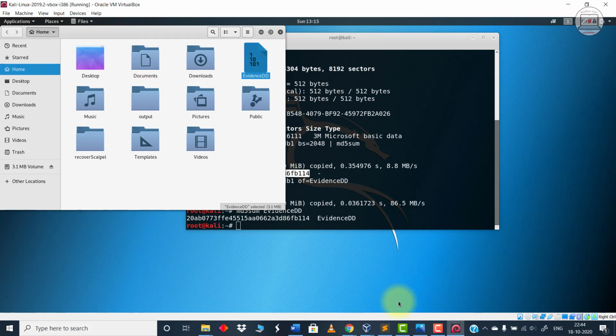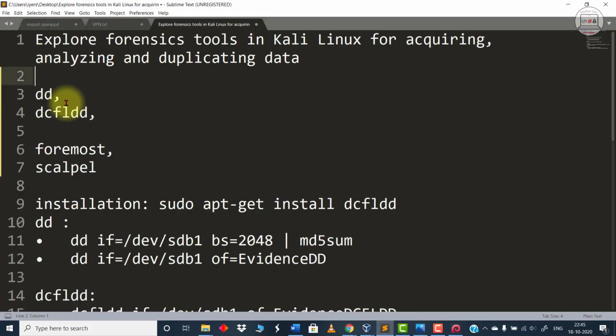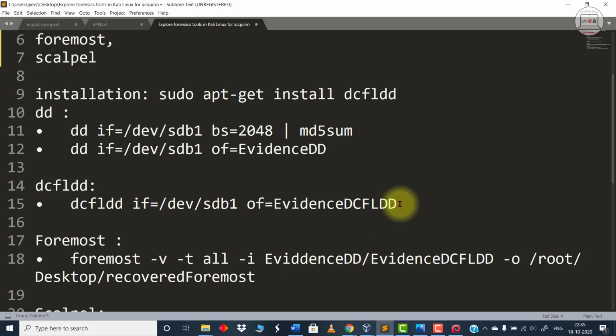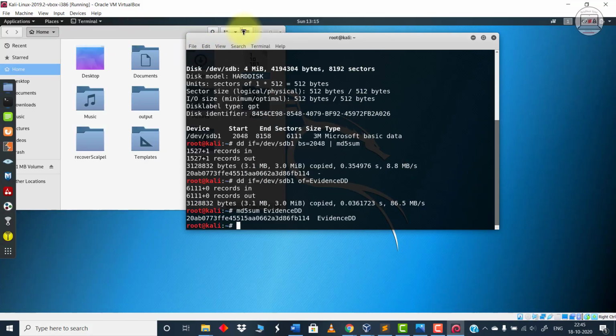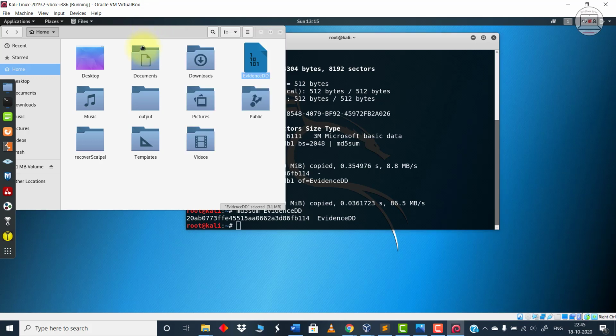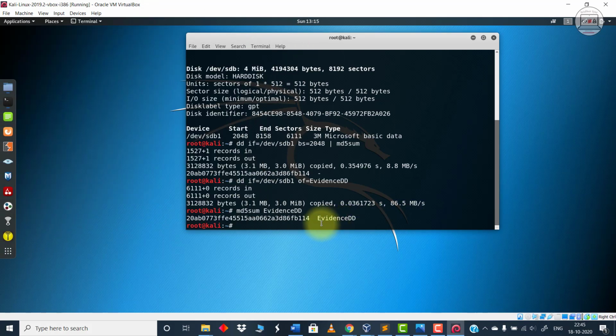So our first task is done, that is, we have taken the image file with the help of DD. So basically we have duplicated the evidence drive using the DD command. The same thing we are going to do, but now this time with the help of dcfldd. Everything else remains the same. So let me copy this code for you and let me show you exactly how it differs in the case of dcfldd and why dcfldd is better as compared to DD.